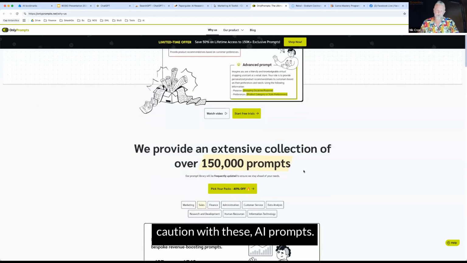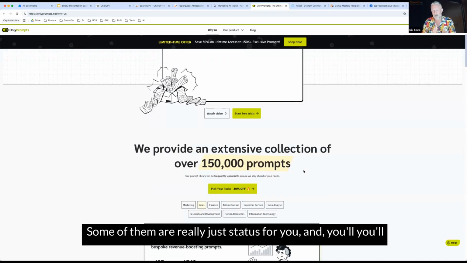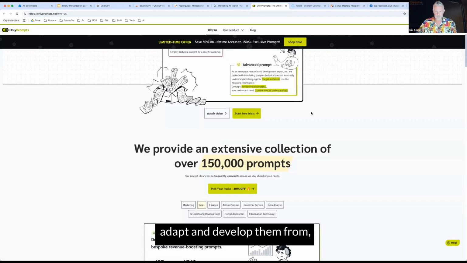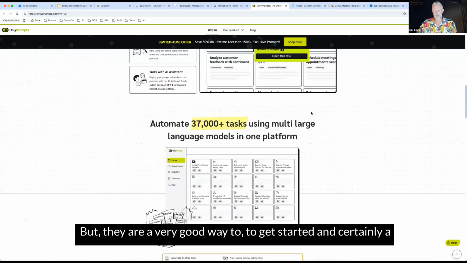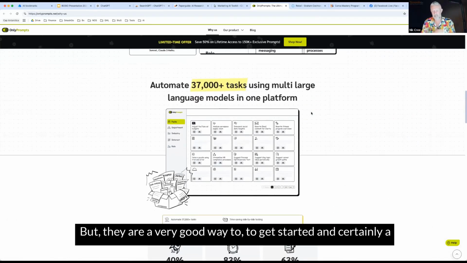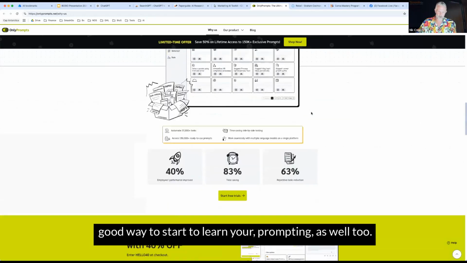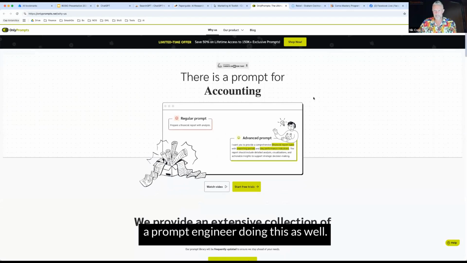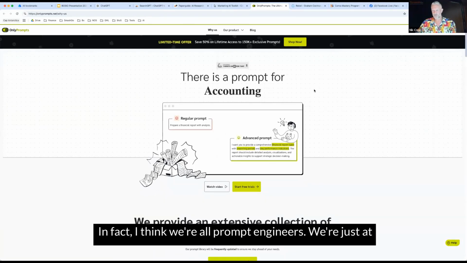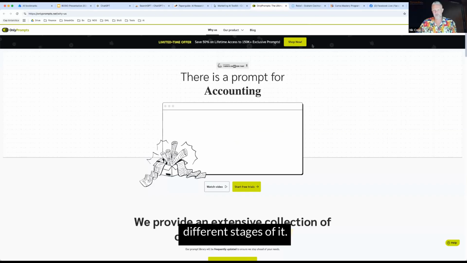Now, one word of caution with these AI prompts: some are good, some are not so good. Some of them are really just starters for you, and you'll adapt and develop them from this particular base. But they are a very good way to get started, and certainly a good way to start to learn your prompting as well. Who knows, you might become a prompt engineer doing this. In fact, I think we're all prompt engineers. We're just at different stages of it.